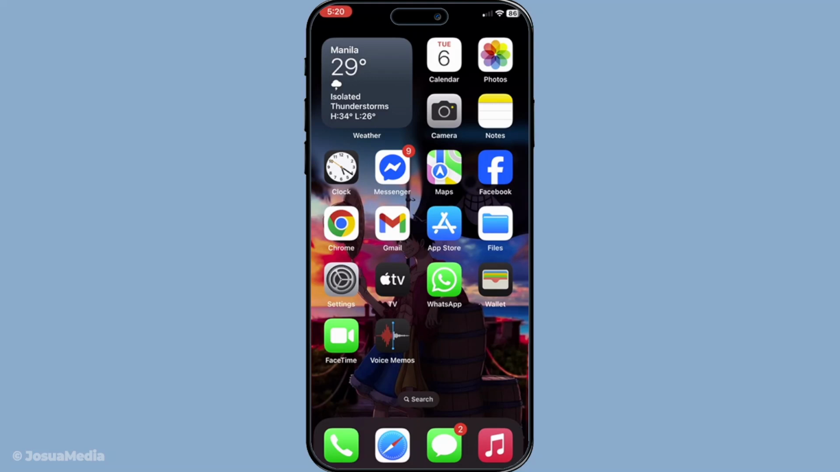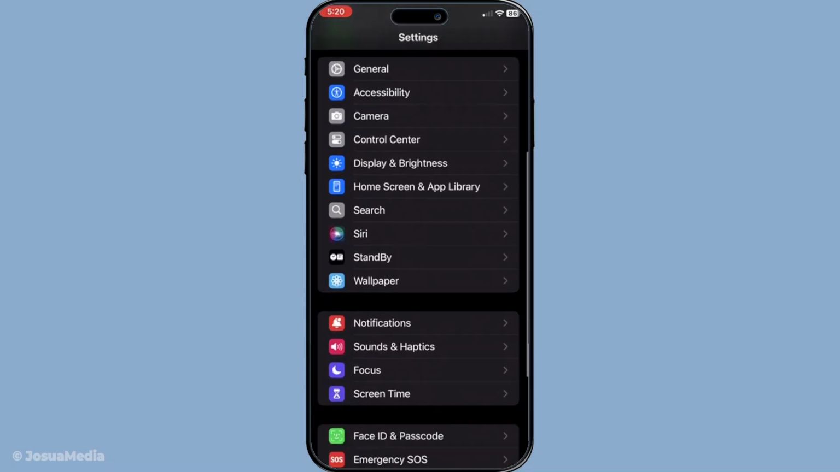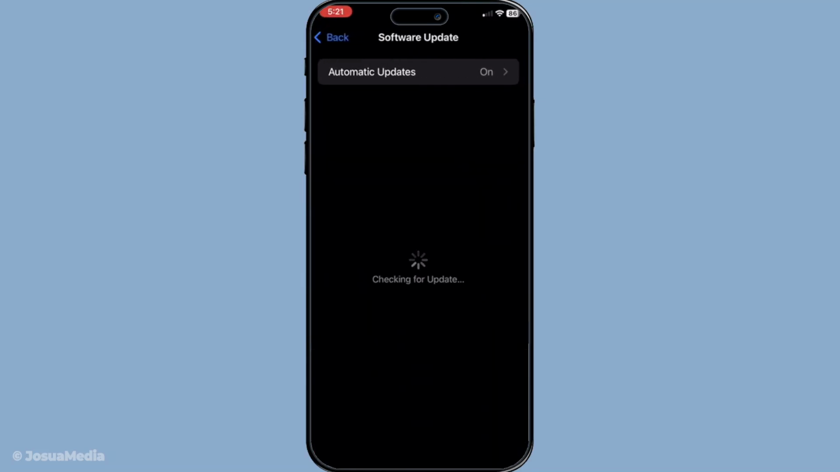Keeping your iPhone updated is another important step. Make sure you have the latest iOS installed. Apple constantly works on improving system performance and may include fixes for FaceTime problems in their updates. To check for updates, navigate to Settings, go to General, and then Software Update. If there's an update available, make sure to install it.